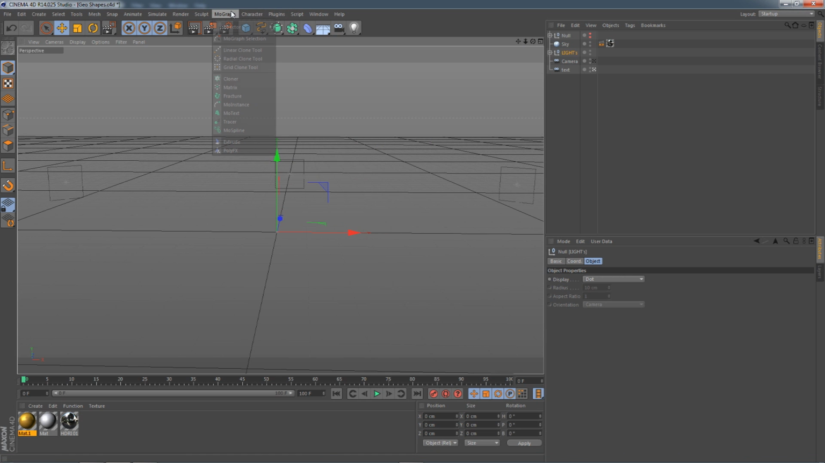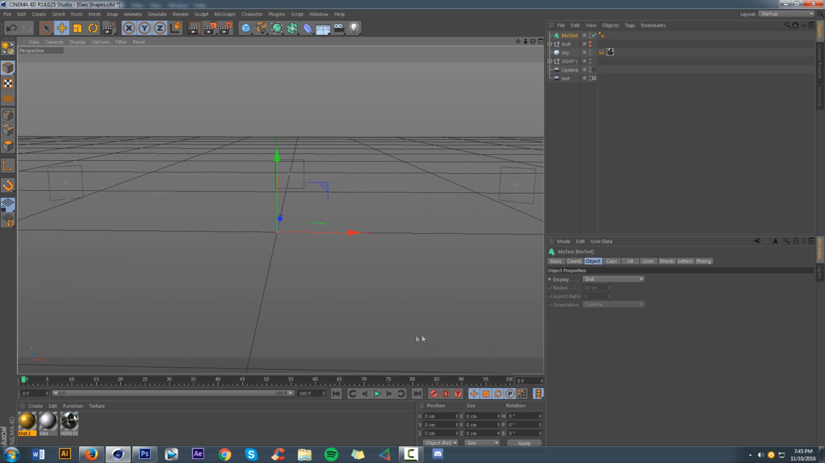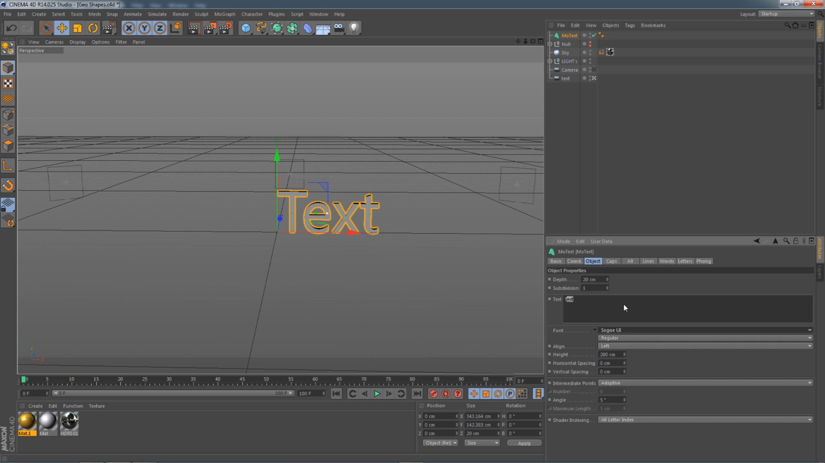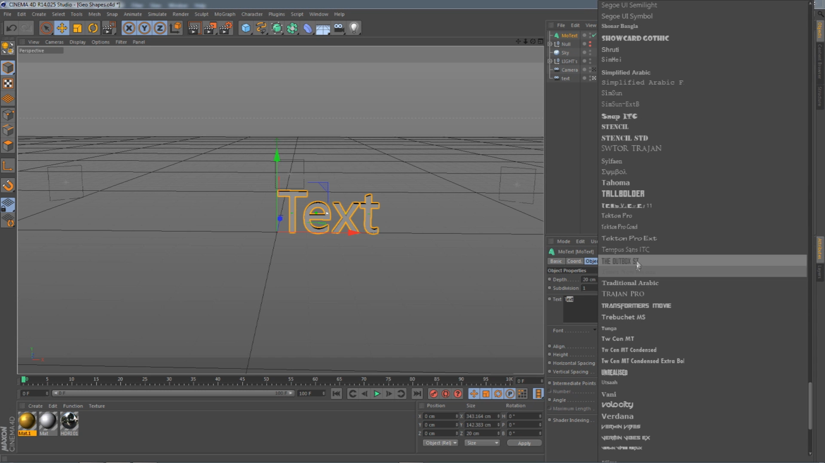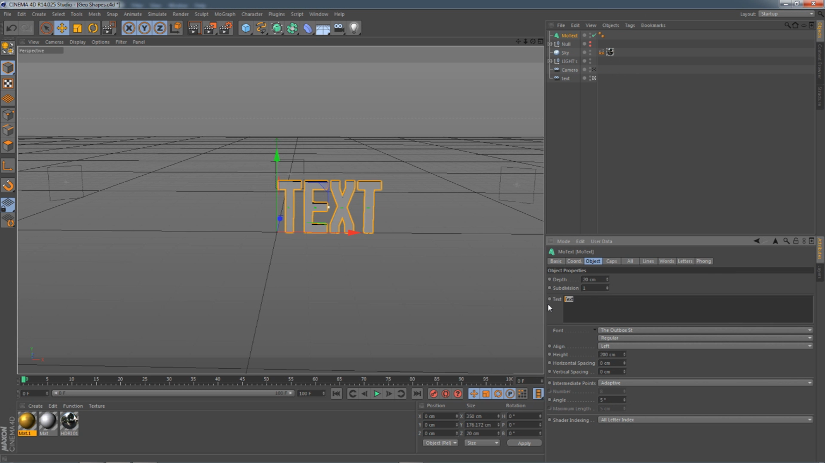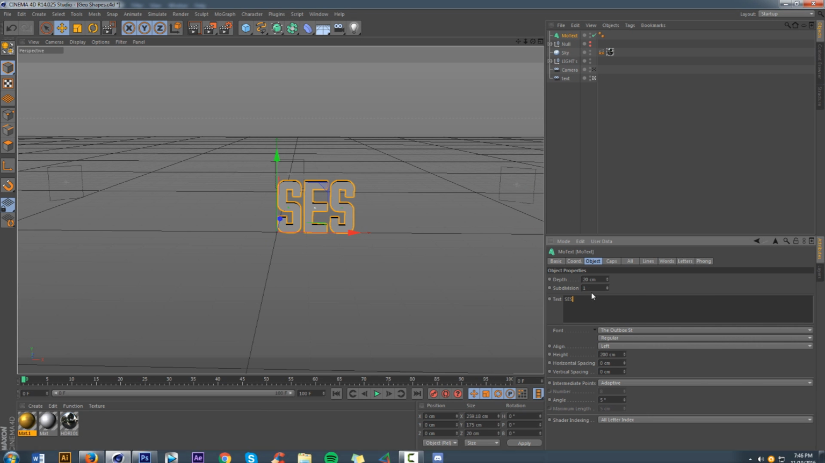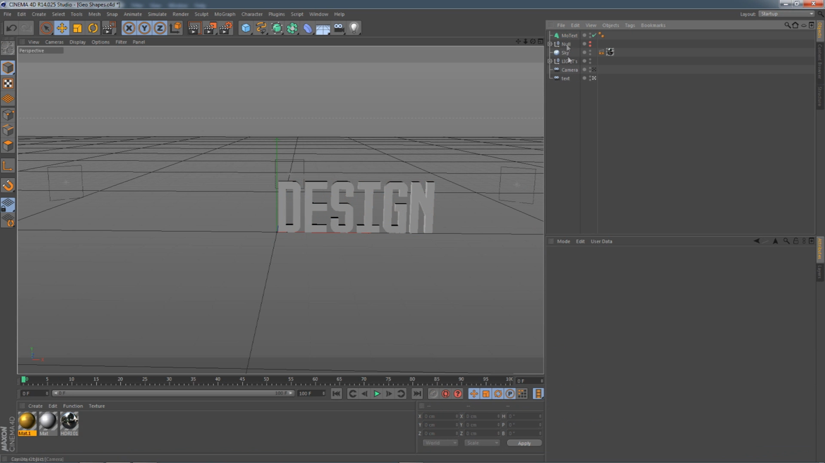So what I'm going to do, go to MoGraph, MoText, and I believe the font that I used was the Outbox. Again, I believe it's a pretty big use. I've been using that font for a little bit now. Yeah, the Outbox ST. I'm going to go ahead and type in, what did I type in, Design or Seso HQ? I typed in Design, so I'm going to do the same thing. Go ahead and type in Design, all capital letters.